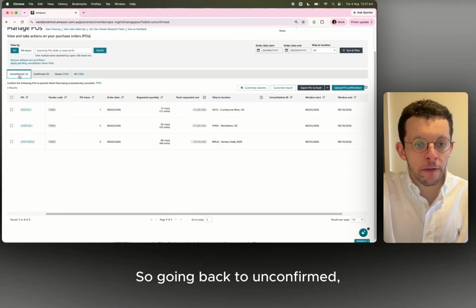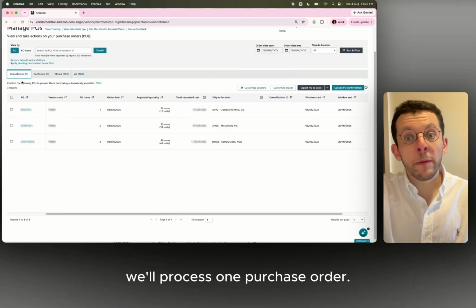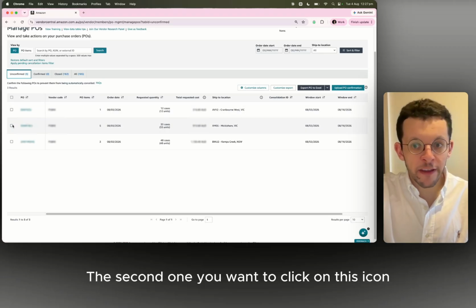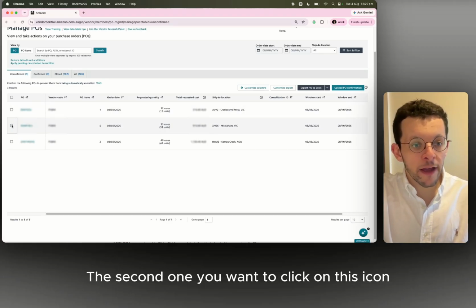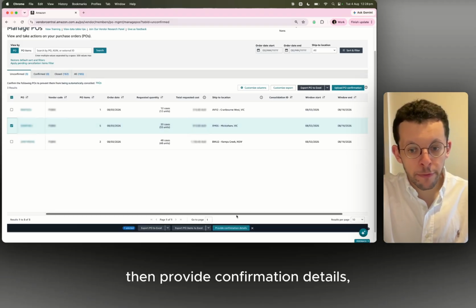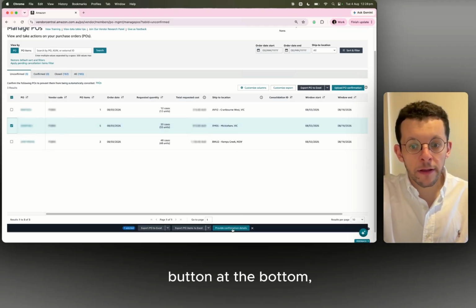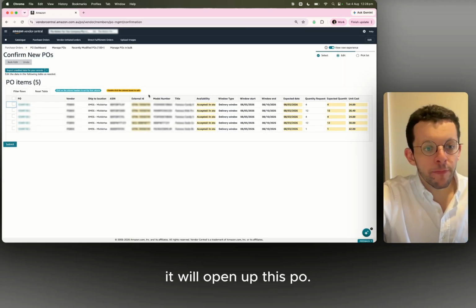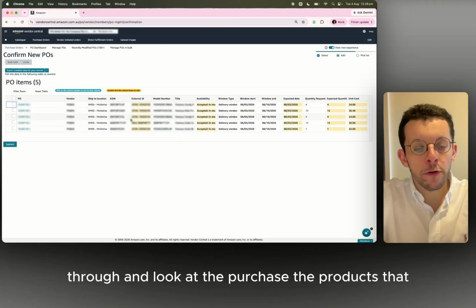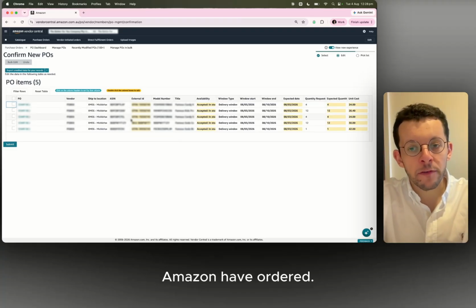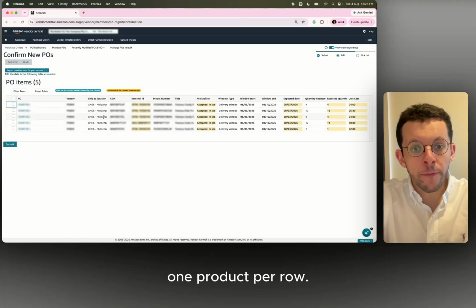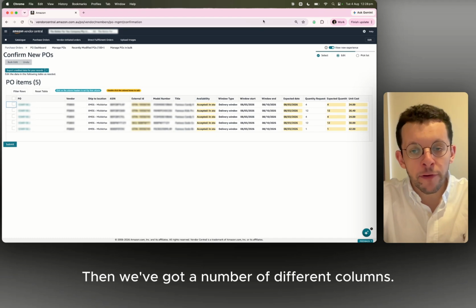So going back to unconfirmed, we'll process one purchase order as an example. Usually you get one purchase order per warehouse. So let's just say this one, the second one, you want to click on this icon here, then the provide confirmation details button at the bottom. It will open up this PO, and then what you want to do is go through and look at the products that Amazon have ordered. As you can see, there's 5 products here, 1 product per row. Then we've got a number of different columns.